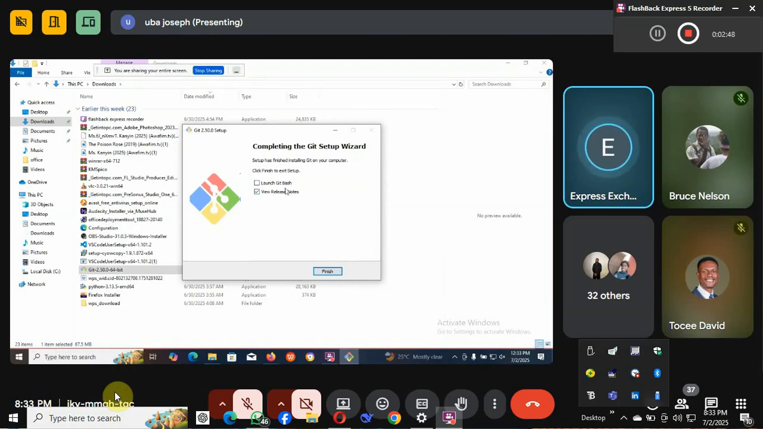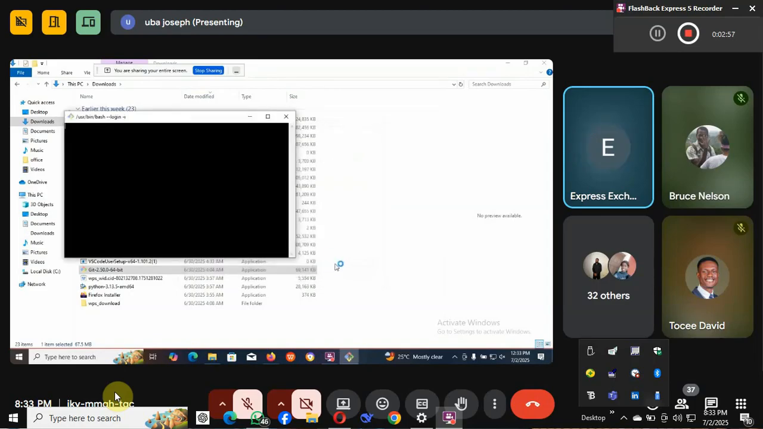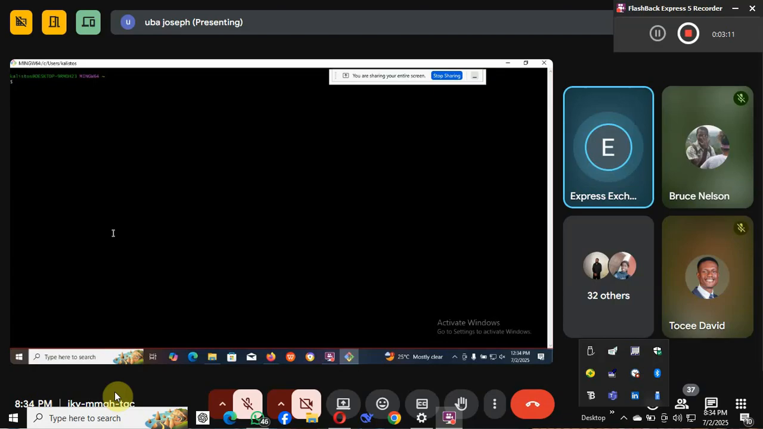It will ask me to view release notes. No, let me launch Git Bash. Yes, because I want to use it right now. So I'll go ahead and launch the Git Bash. So this is what we have. We are in the Git terminal now.